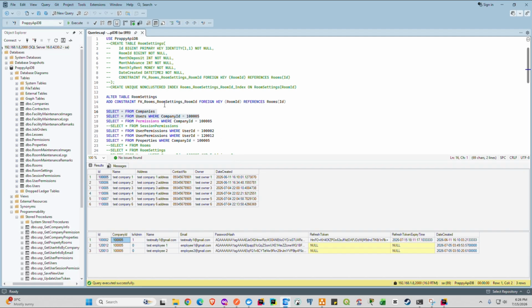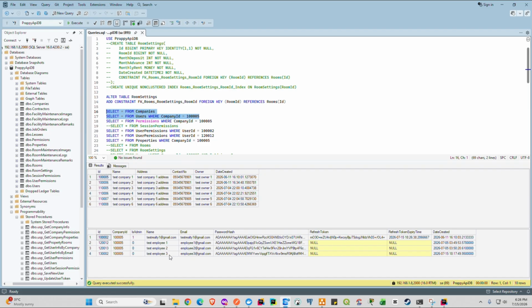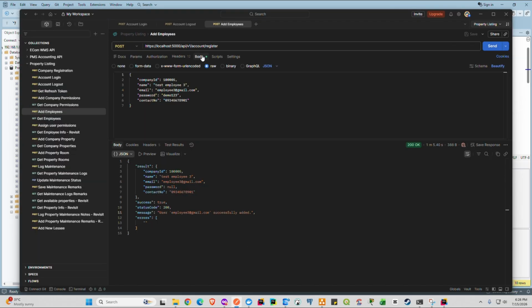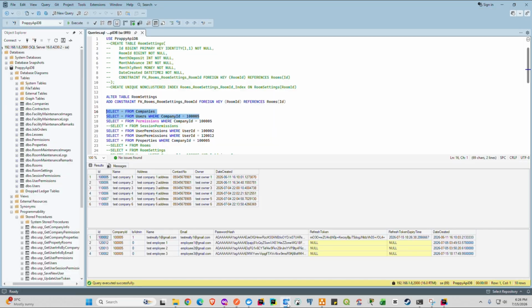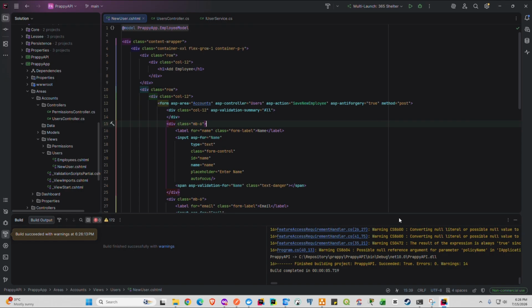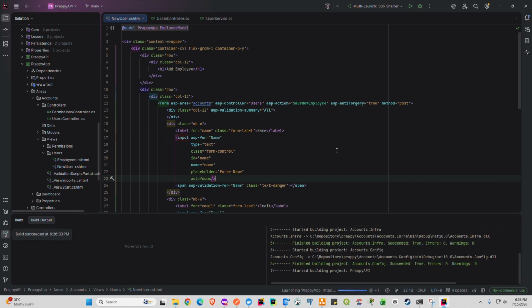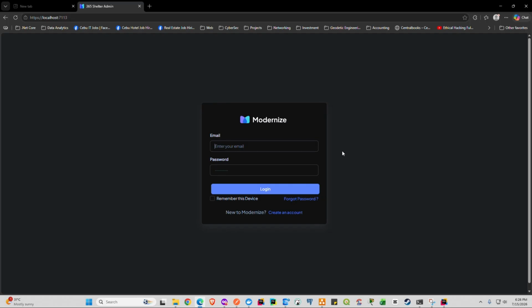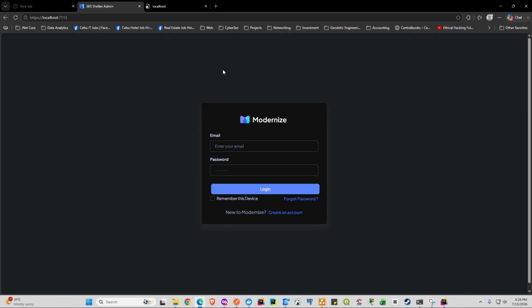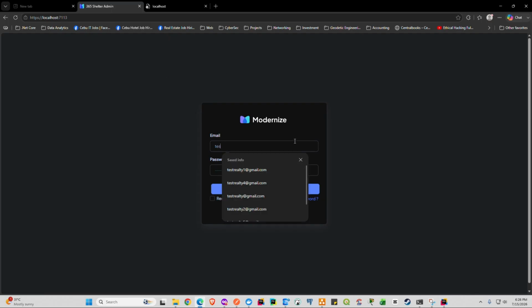Okay, so let's first view the. Okay, so we have test employee, let's say 4. We are now at employee 4. So now let's try to run both the front end and the back end and test if the integration is successful or not. Okay, so now here we have the login. So let's try to log in with the account of testrealty1@gmail.com.